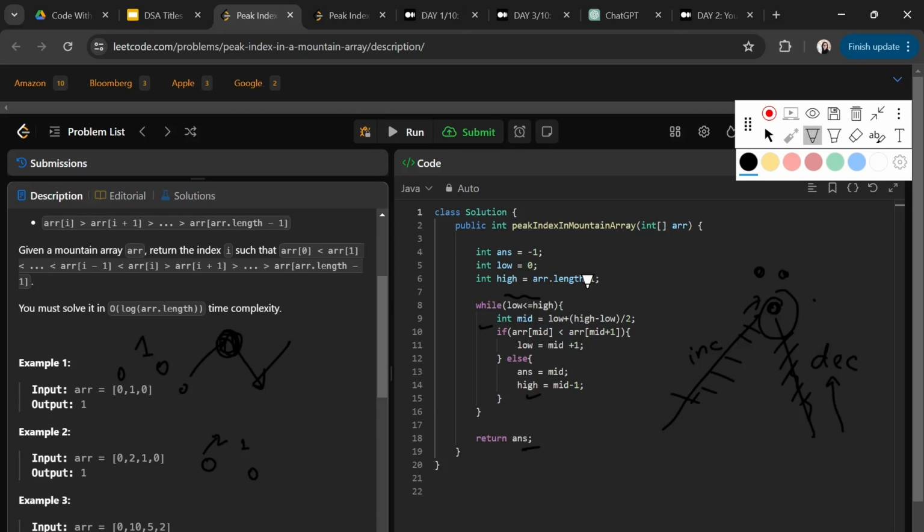So what are the things we did? We had low to high. Simply we calculated mid, and the only thought process was to find out whether your elements are in the increasing sequence or in the decreasing sequence, and take the action accordingly, which is justifiable based on the logic we gave.